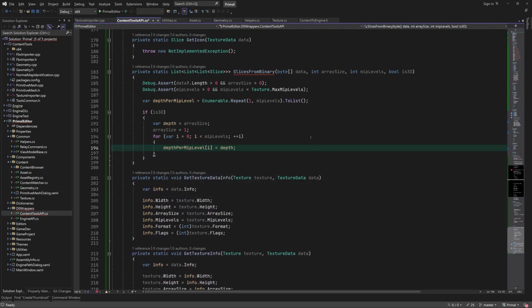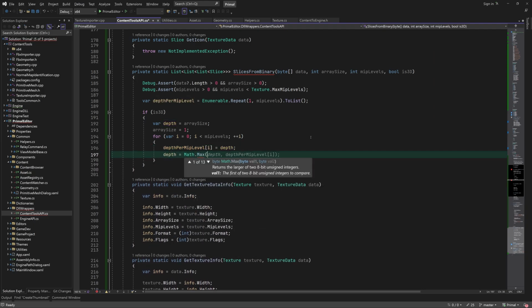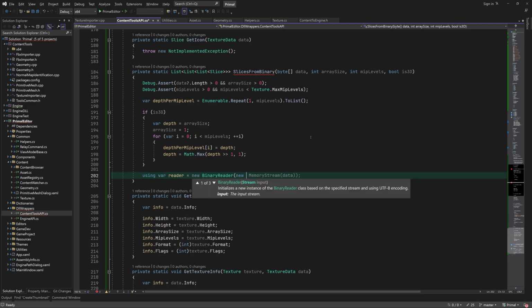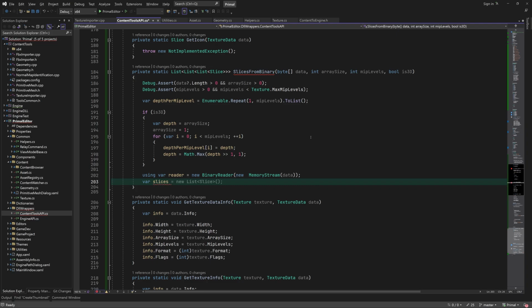In order to calculate the depth for each MIP level, we simply divide the top level MIP depth by 2 if it's larger than 1. Then we write each depth into the array of depth per MIP level. Now we have all the information we need in order to read the images in the subresource data buffer.